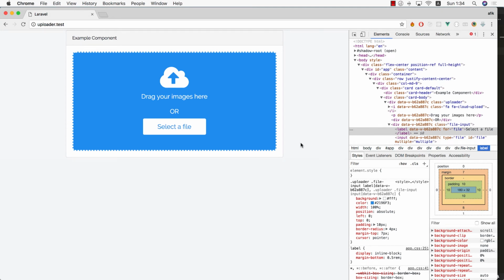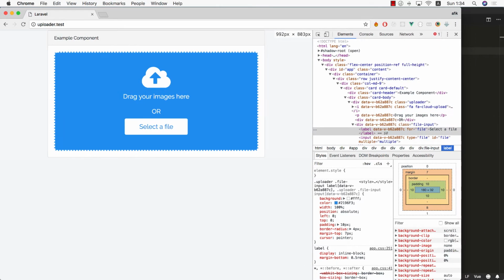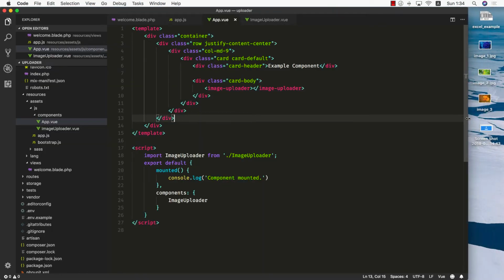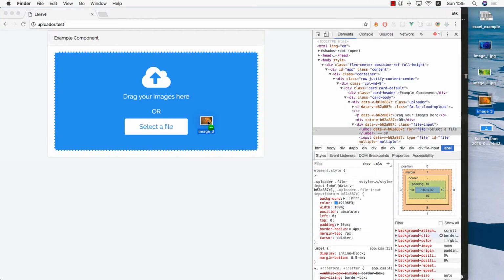In the last episode we took care of the CSS we had to match the basic design of our uploader component. The next thing we want to do is make sure that our styles are changing once we drag over a file into this component. So let's see if we can get my desktop. Once I drag this image over here, the style should be different.